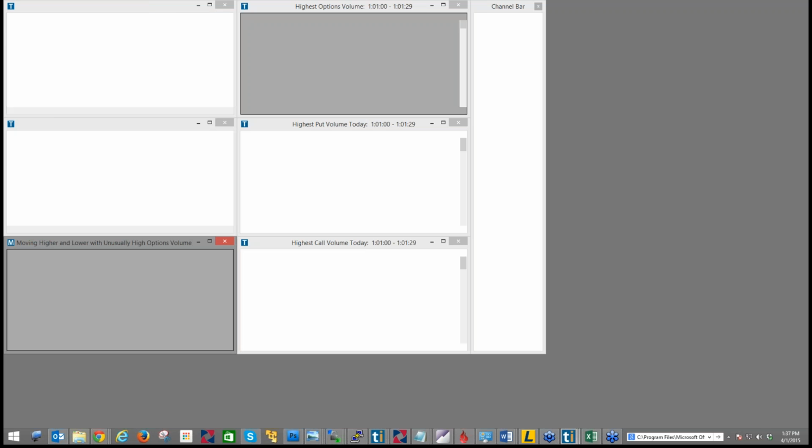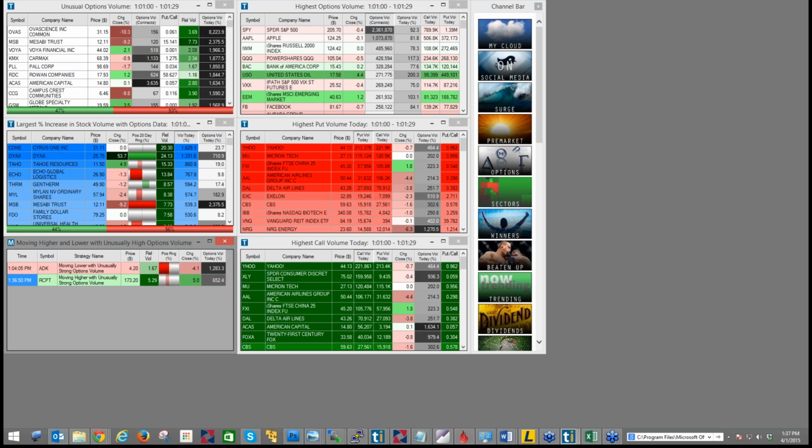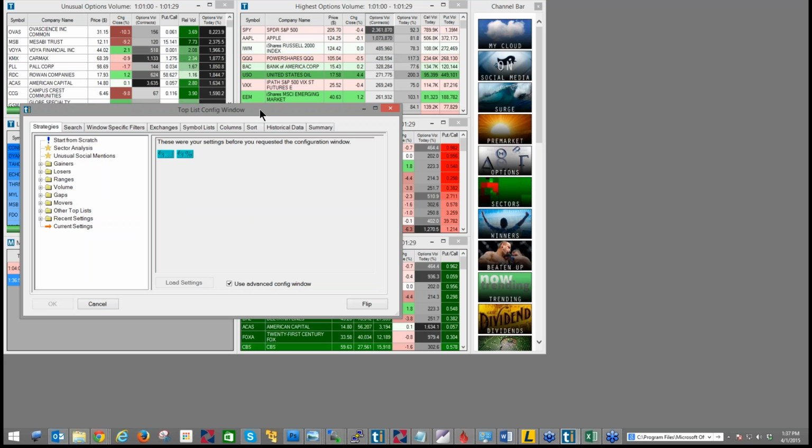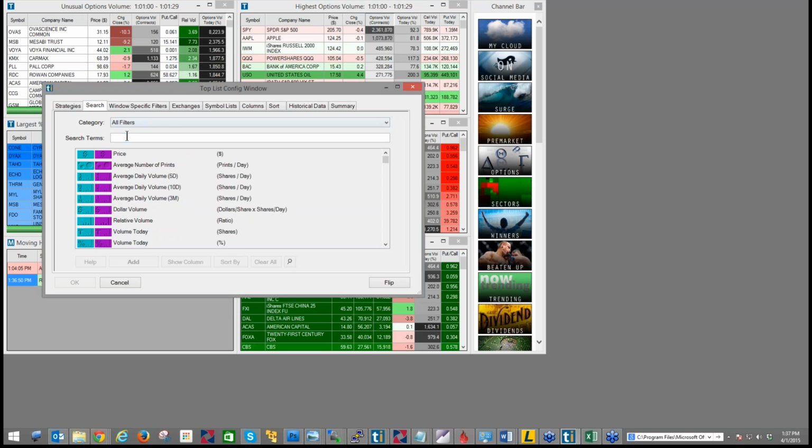If you select that, it's going to bring in 6 different windows that we put together utilizing the options data. Before I go into the different windows, let me just open up the configuration tool and really show you the different data points that we brought into it with respect to options. So I'm going to open up my search tool and type in options, and now I can see these 6 different filters that we put in place here.